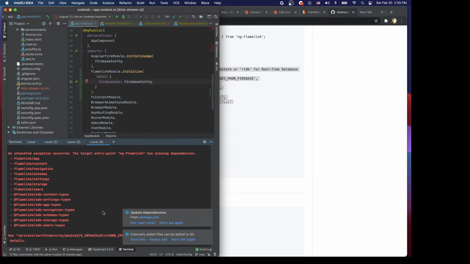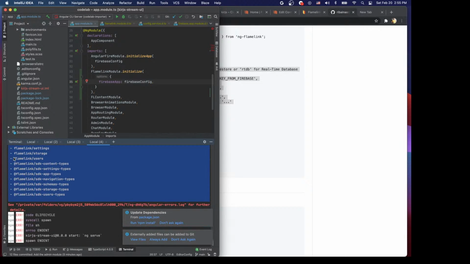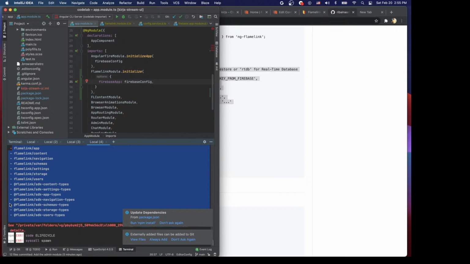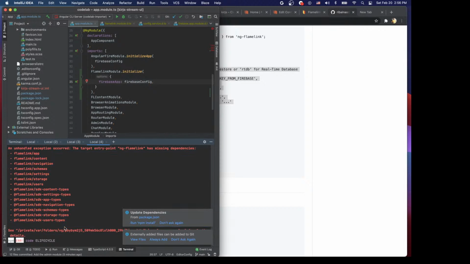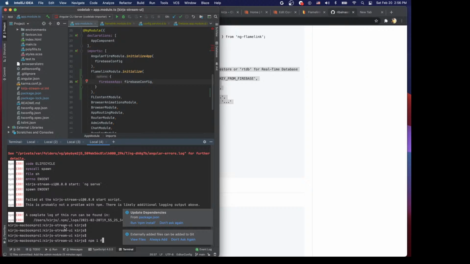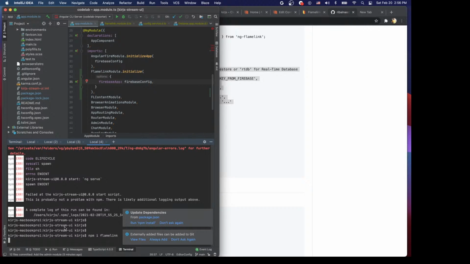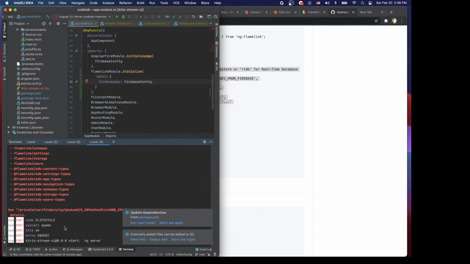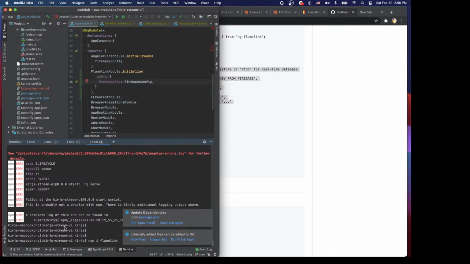Really? All this? Do I want to install all this? Flamelink schemas, flamelink. Oh, I think I can just do npm install flamelink. That should make it. And then I'll probably need all the types. Yeah, I'm starting to like this less and less. There should be like one single entry point.